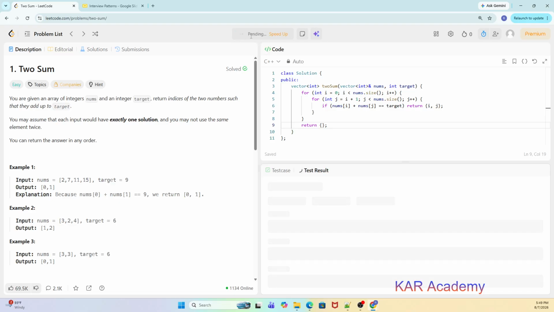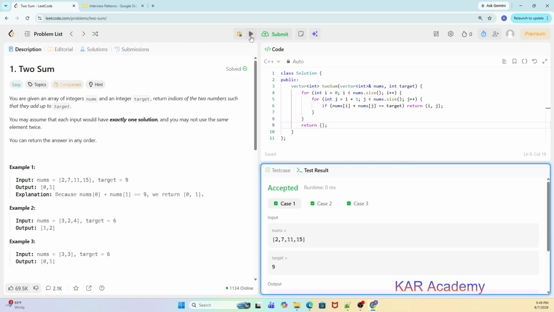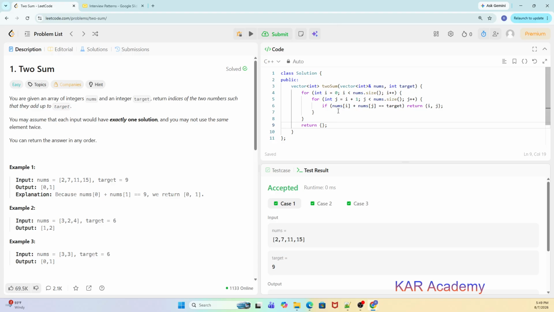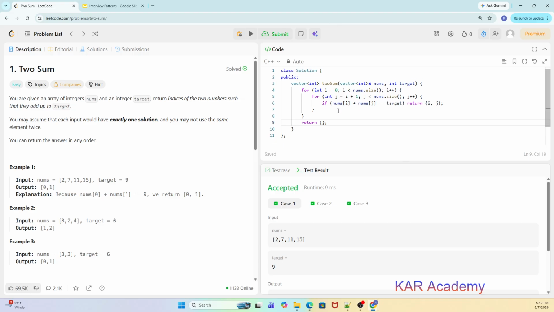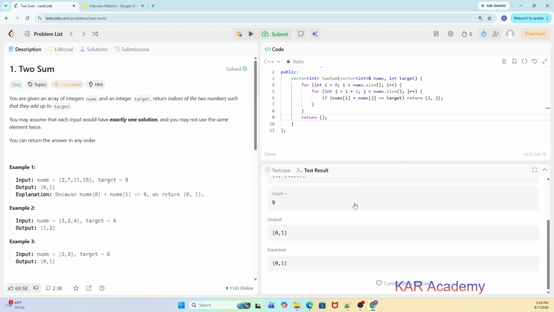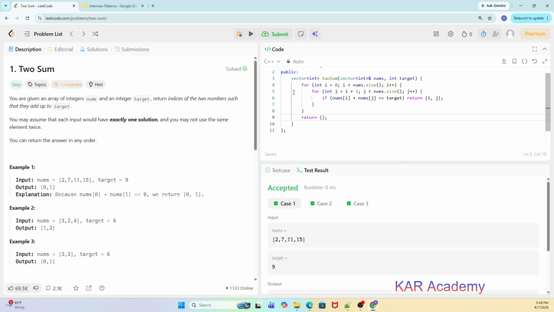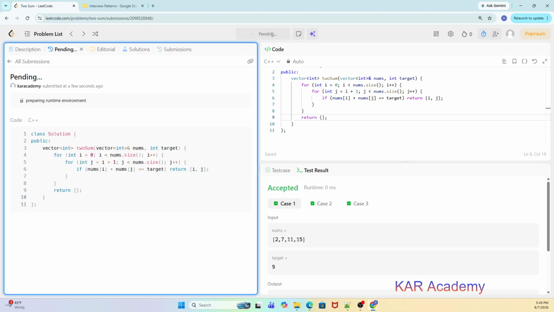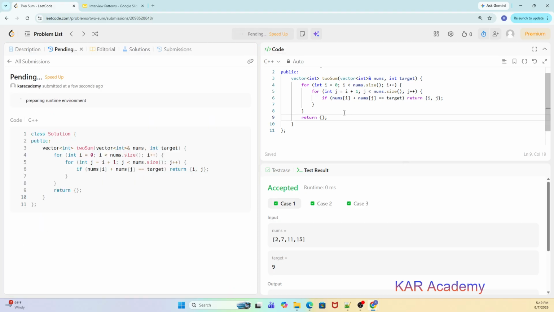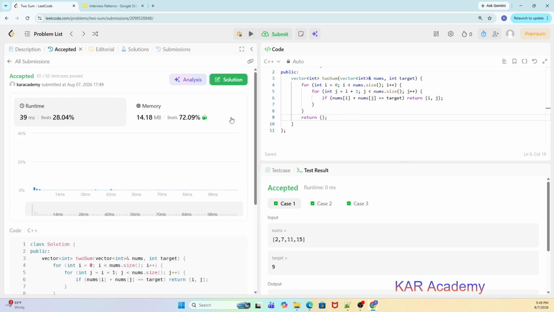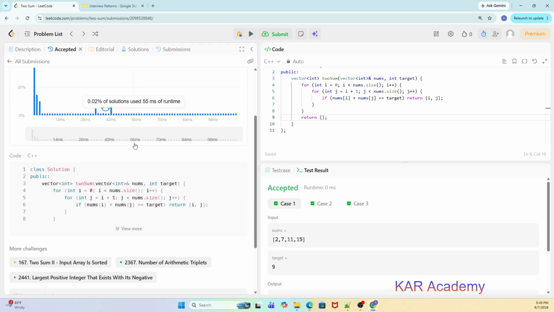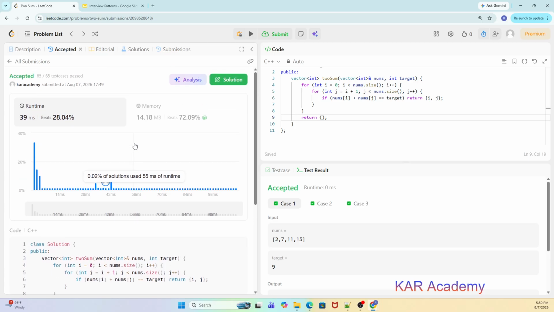Let's see what happens. When we have implemented brute force, in this case you have two for loops, so the solution is O of n squared. Okay, so it says accepted. Now let's go and try to submit this solution. So let's see what happens when we submit. So this is actually accepted. Okay, so this is not an optimized solution. It's a brute force solution.